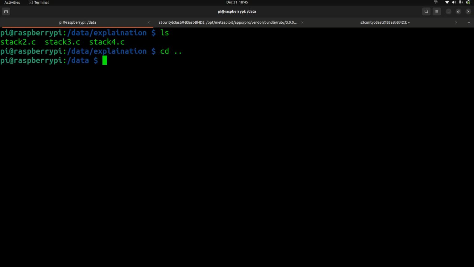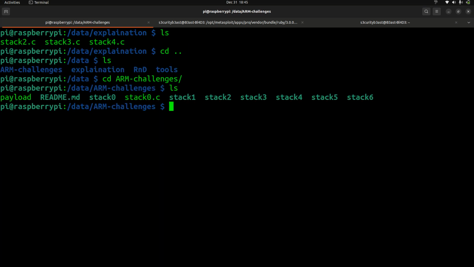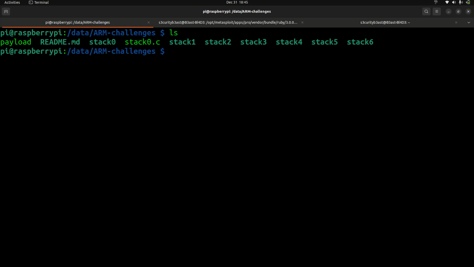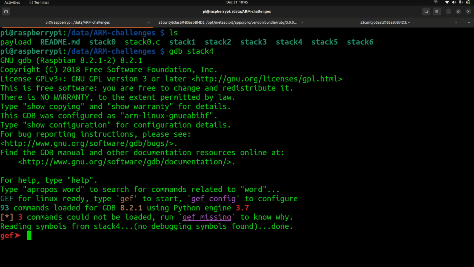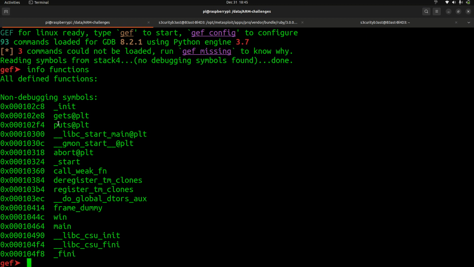So we have the challenges here. What we'll do is run GDB on stack 4. Now let's see what functions are available. Here we can see gets. If we give the address of the win function to the gets function, then I think it is possible to call the win function when the flow ends. Okay, so let's see what main says.